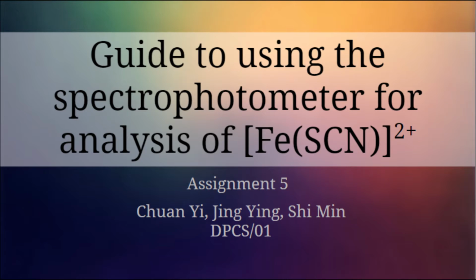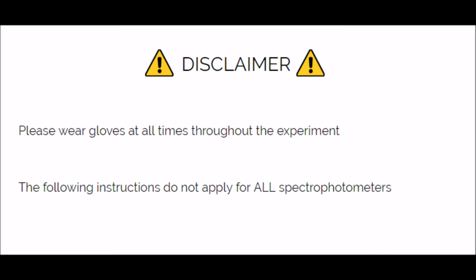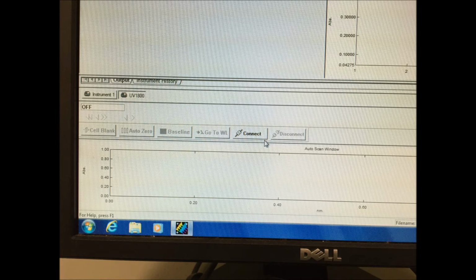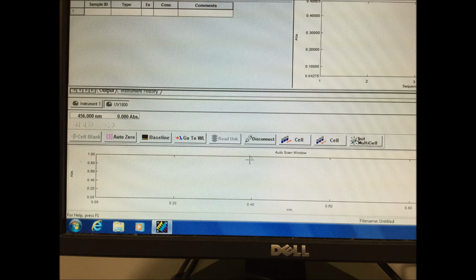In this video, we are going to share with you how to use the spectrophotometer. Firstly, after switching on the computer, you will come across this icon called UV Probe 2.42. Double click on it and this is what you will see. Near the bottom part of the page, you will see the connect button. Click on the button and after connecting, the rest of the buttons will light up.